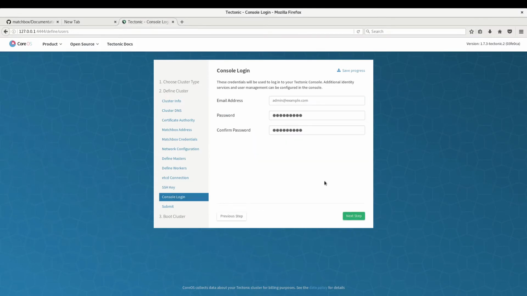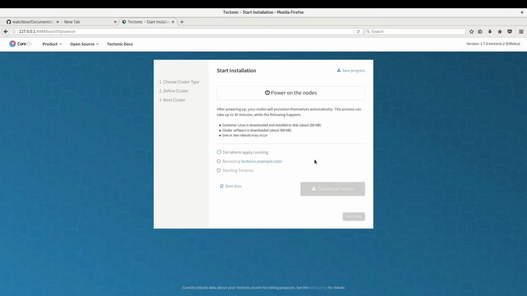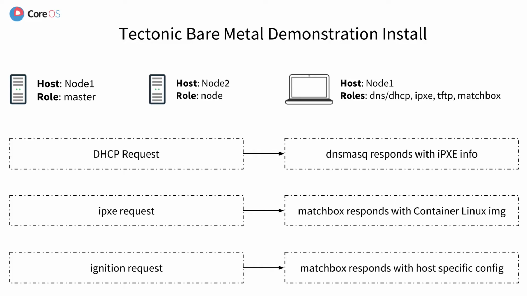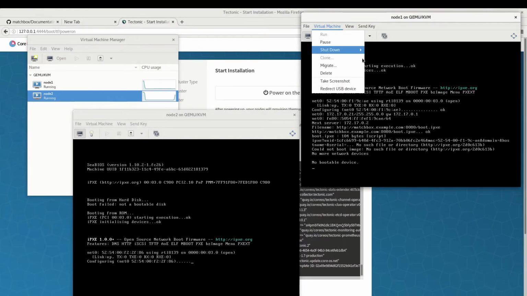The last thing that we need to do when configuring the cluster is set an initial username and password. And then we're ready to submit this configuration off to Terraform to configure Matchbox. The last step is that these nodes, these virtual machines, will make DHCP requests to those two containers we launched at the very beginning and begin to configure themselves.